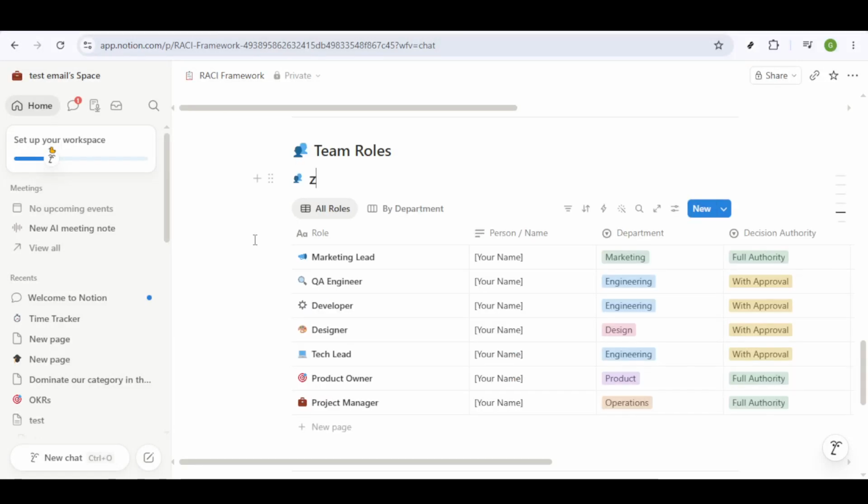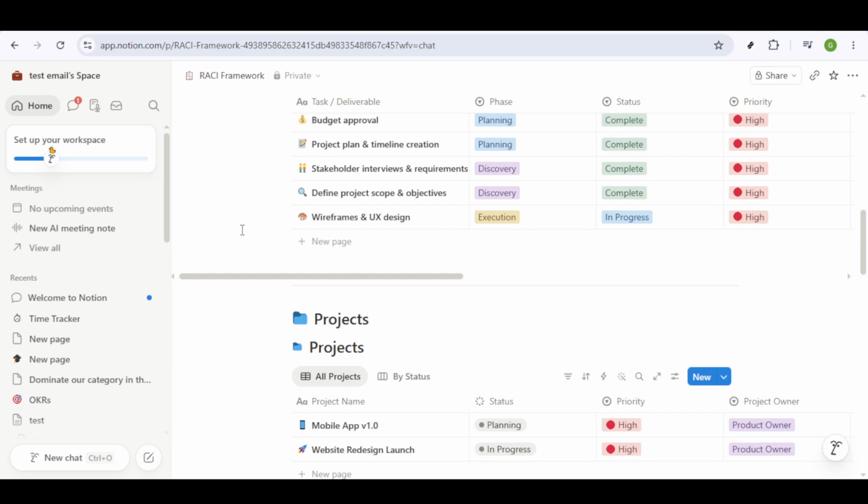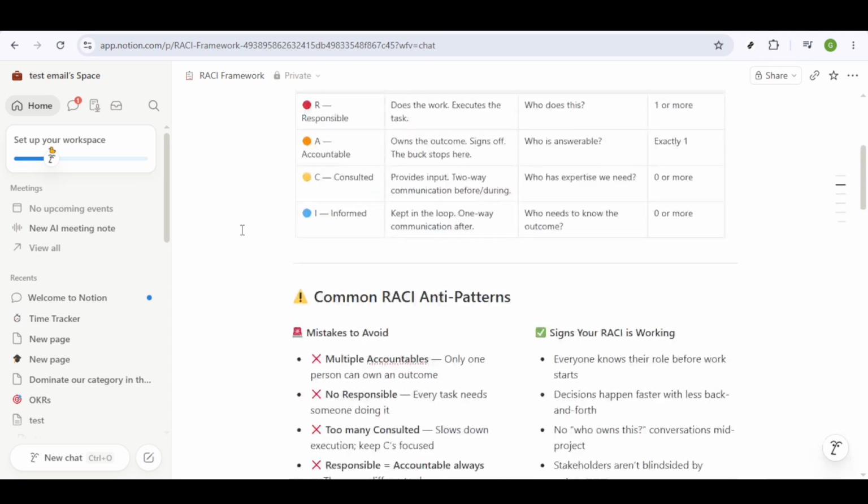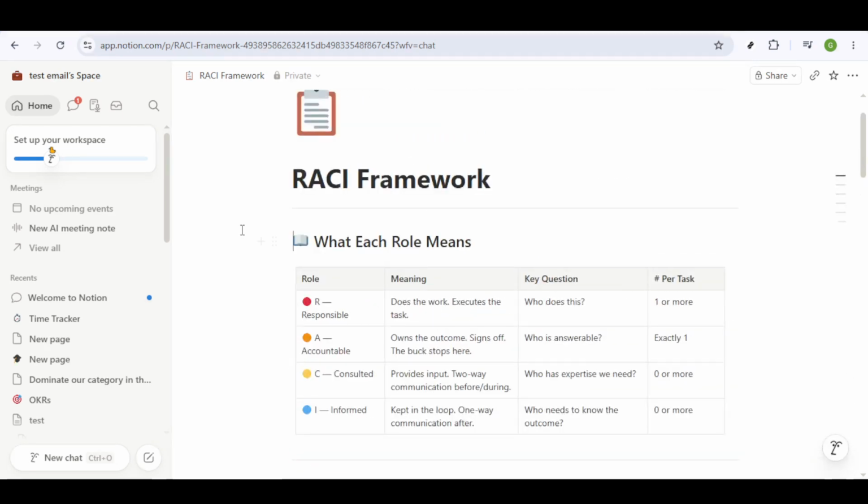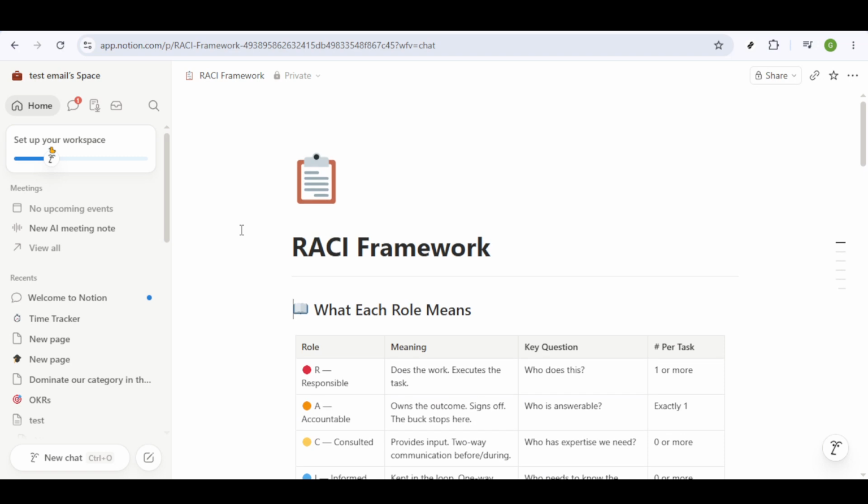In today's video, I'm going to teach you how to use a RACI framework for project management in Notion. If you're unfamiliar, RACI is an acronym that stands for Responsible, Accountable, Consulted, and Informed. It's a popular management tool that helps clarify team roles and responsibilities within projects. Today, we'll explore how to effectively integrate this framework into Notion to enhance your project management capabilities.